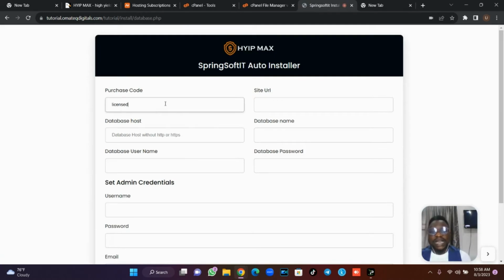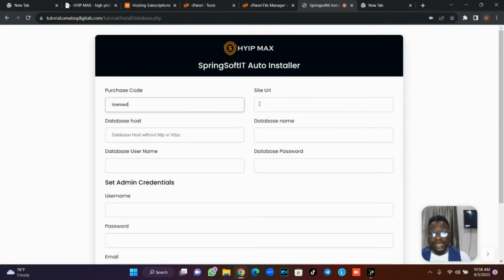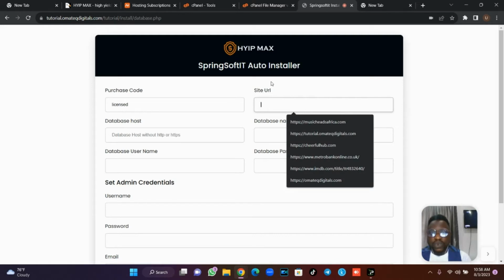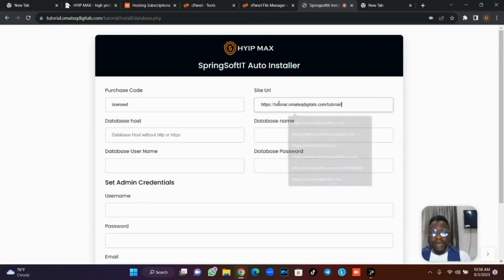Right now, like I said, we've already cracked this very script. So if you are purchasing from us, you don't need to put any license key. We've already cracked it and it worked perfectly. The next thing for you to do is your site URL. You need to put your site URL there. I just copy mine and put it here.